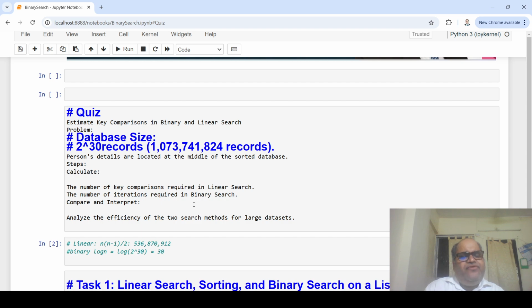Then, if you do binary search, it will be log n, and what is n here? 2 raised to the power 30. Assuming log base 2, log of 2 raised to the power 30 will be just 30 comparisons. So even if you have 100 crore records, as long as it is sorted, you can find it in approximately 30 comparisons. So 30 comparisons versus 5 crore. That will give you some idea why different search and even sorting algorithms exist, and why you need to be very careful to pick one over the other.